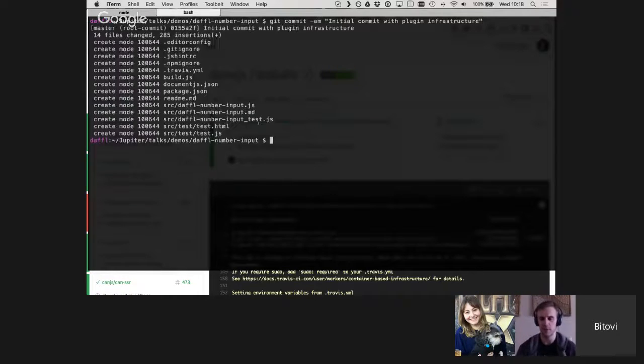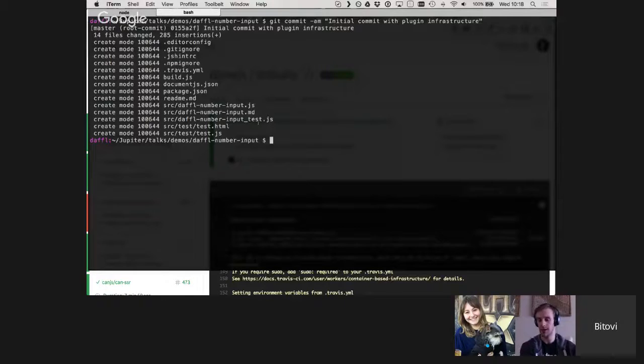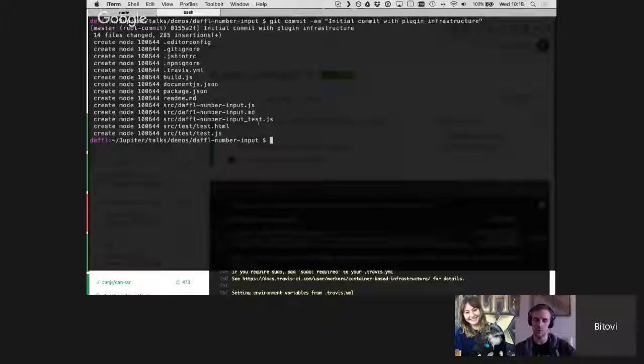So to kind of recap, basically the generator produced all of the configuration files so that it can run the test. It also generated a test and produced the configuration file so Travis can automatically run those tests in Firefox on Travis's servers every time you submit a pull request to your repo.